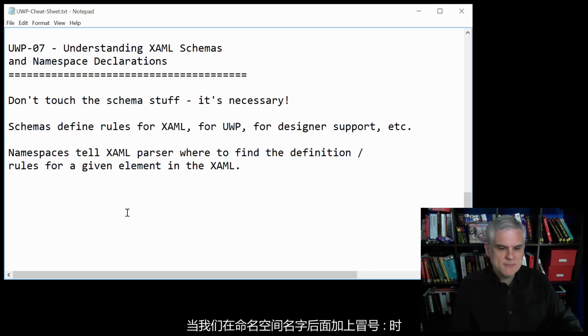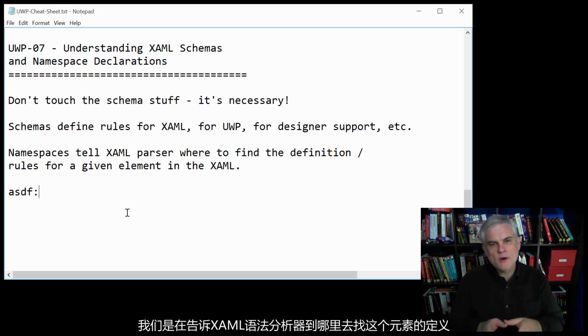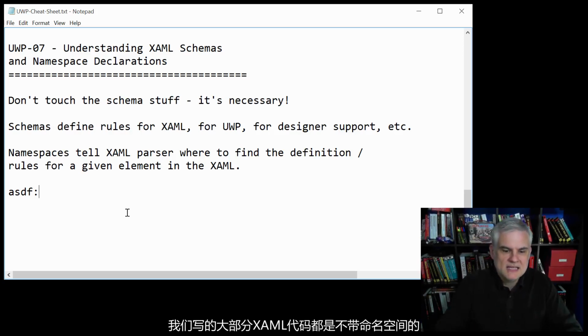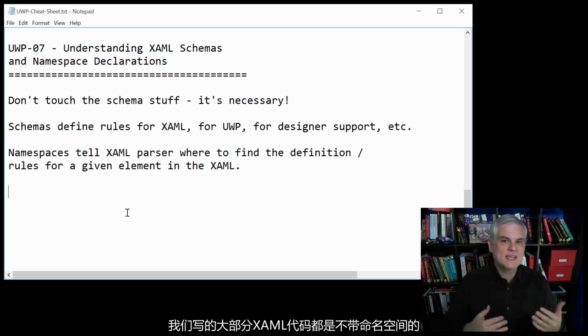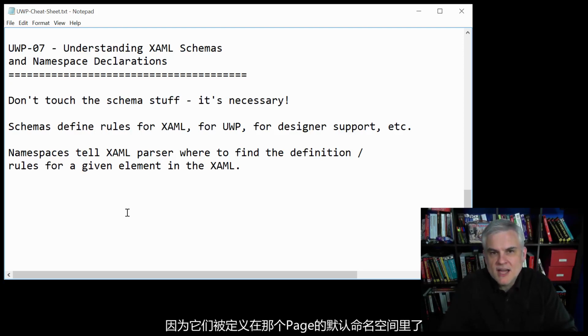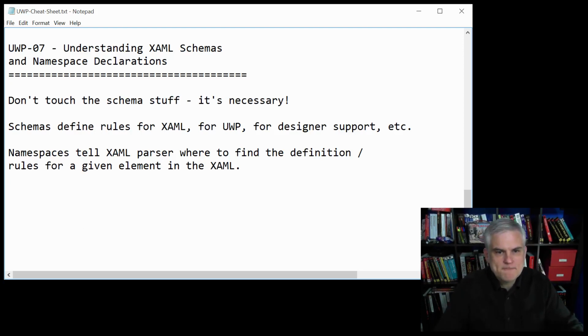And then the little namespaces that were created, some value and then a colon, they tell the XAML parser where to find the definition, or rather the rules for a given element in the XAML. Now, a lot of the XAML that we write will have no namespace prefix in front of it, because a lot of it's defined in the default namespace for our page.